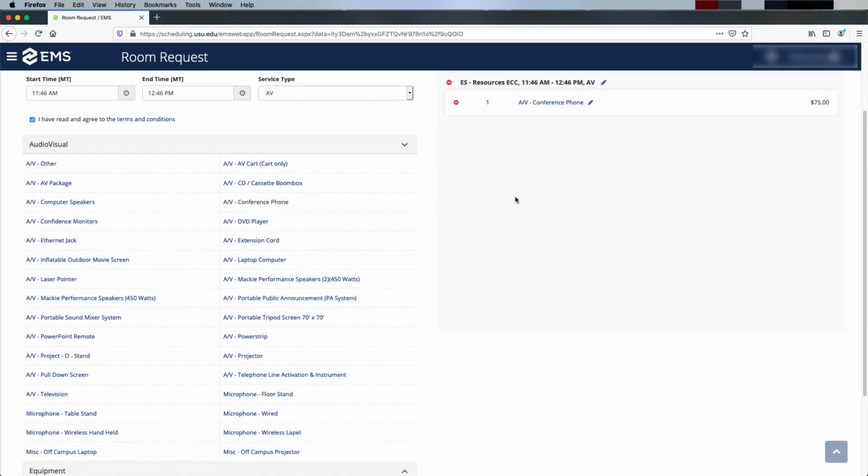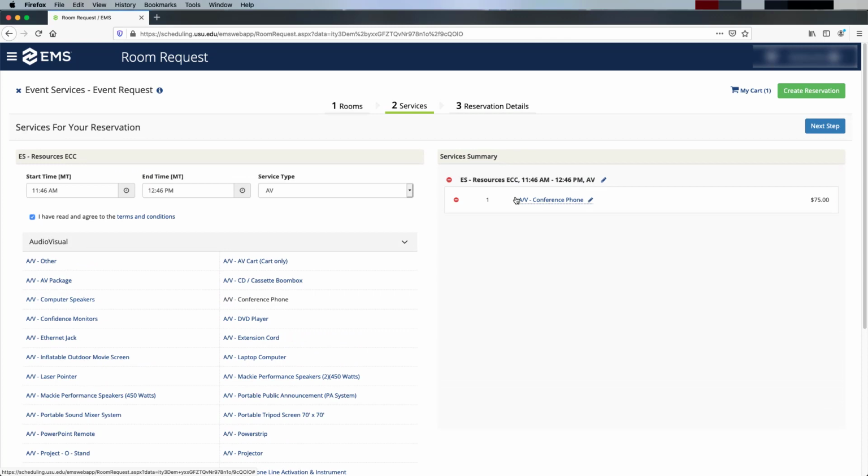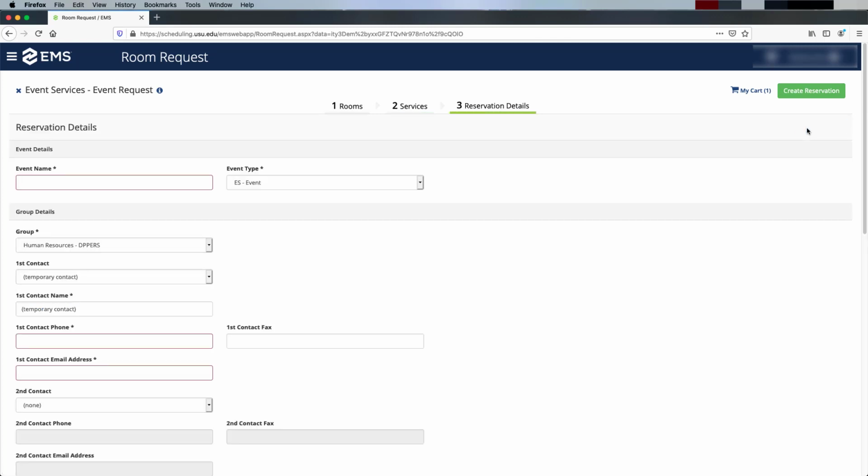On the right side, you will see a summary of services that you have requested. If you have special instructions or specific setup notes, please enter them under the setup notes. Click the blue Next Step button in the top right corner to go to the final page.